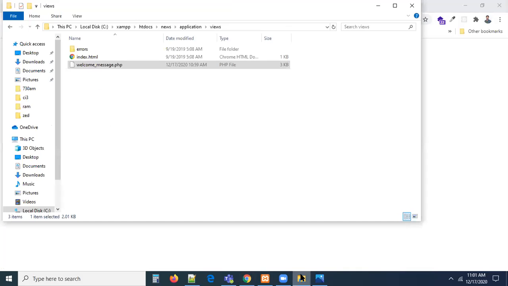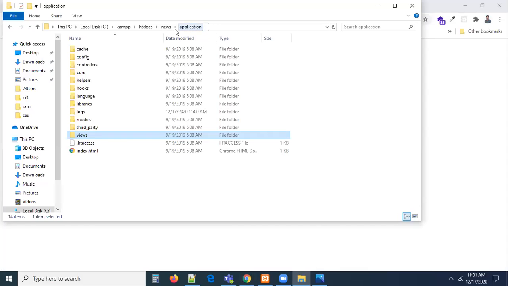So this is the architecture of the framework. Can you see this application folder? We have the views folder, the models folder, the controllers folder. All these are there, guys. But if you observe here, we have cache, config, and some other folders, guys. Each and every folder is going to play a key role.